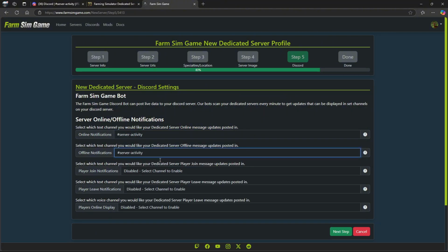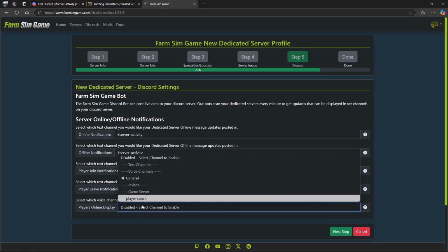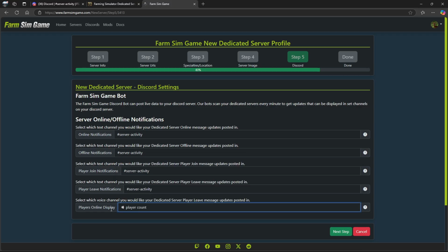So we got server activity, server activity, server activity, server activity, and then the player's online display would be our player count. So this has to be a voice channel. The reason for that is the text channels do not allow us to put the custom emojis and text in there, where the voice channels allow us to put emojis and uppercase, lowercase, and customize it a little bit more. Like these channels, it adds a dash if there's a space. There's just a space there if there's a space. Okay.